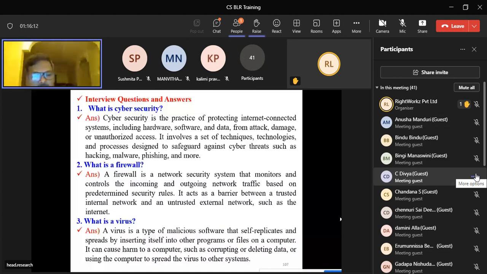Okay. So a virus expansion is vital information resource under siege. A virus is a type of malicious software that self-replicates and spreads by inserting itself into other programs or files on a computer. It can cause harm to a computer such as corrupting or deleting data or using the computer to spread the virus to other systems. That is called virus. What is malware?